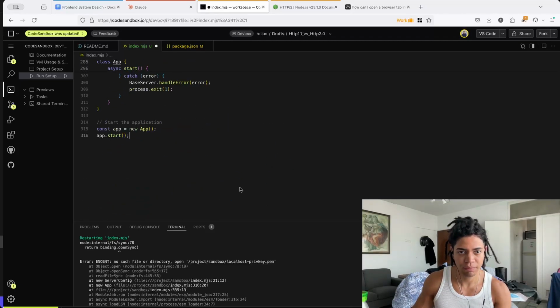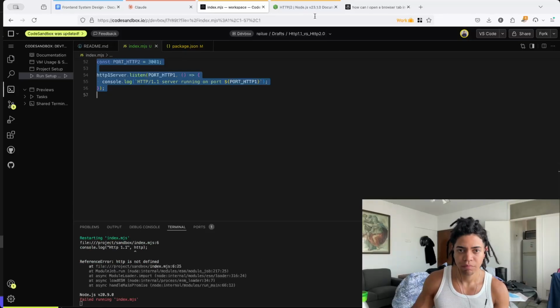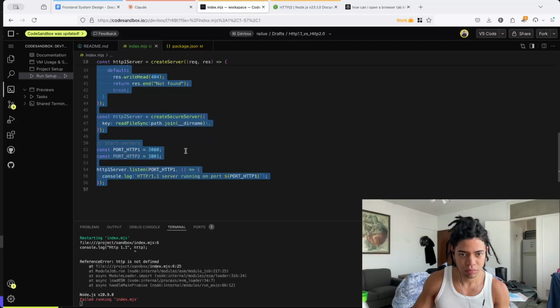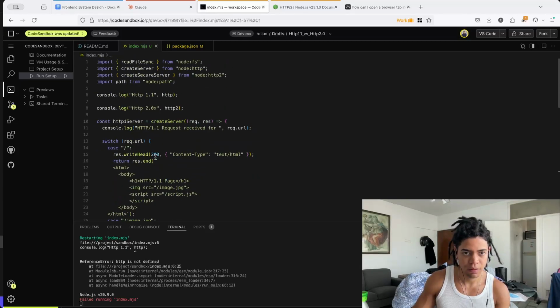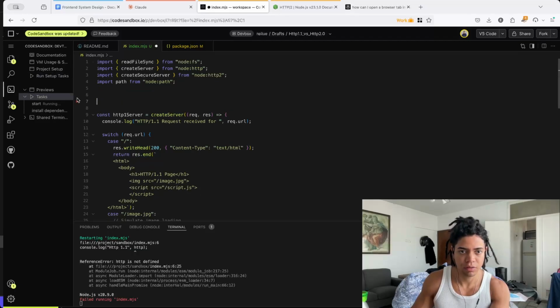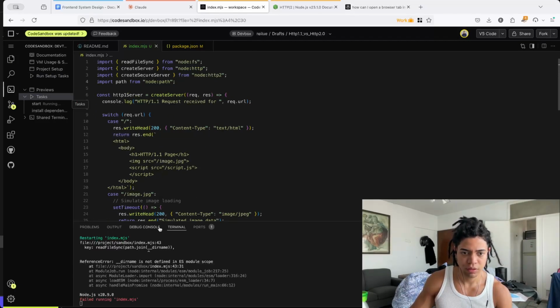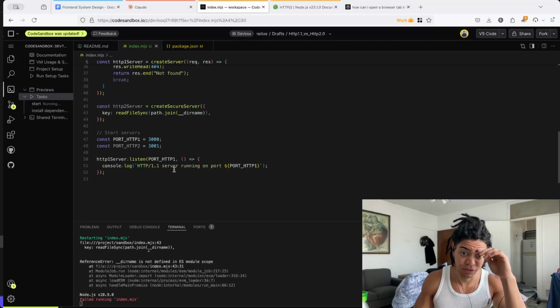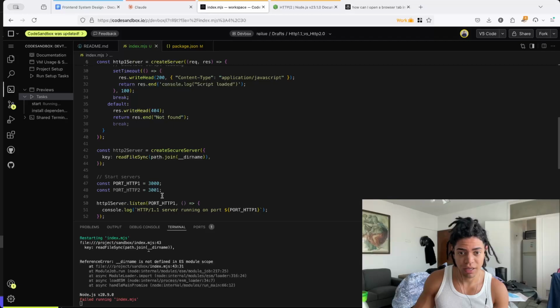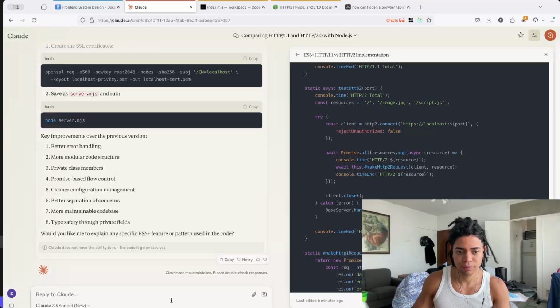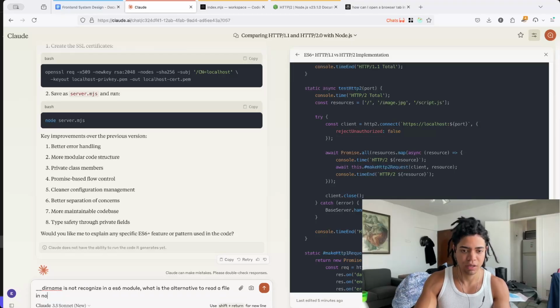The question is... Oh, exactly. You got it. You got it, right? The question is more about this dirname. Exactly, it's because it doesn't recognize that. Dirname is not defined in an ES module scope. That's right. So dirname is not recognized in an ES6 module. What is the alternative to read a file in Node.js?